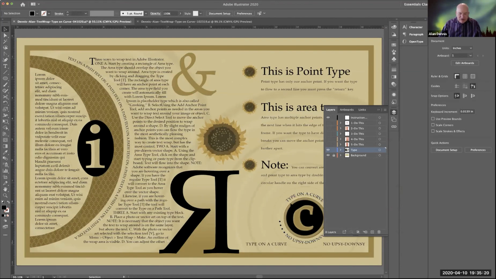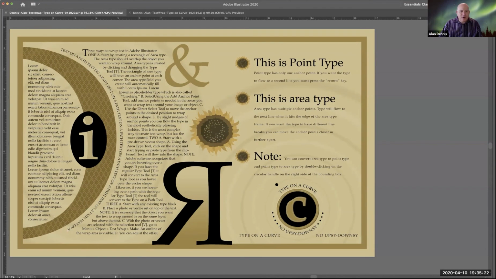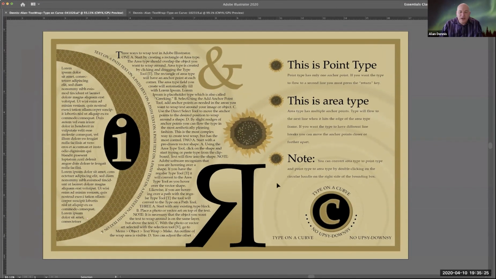Okay, and so that's basically what we're doing on this project. We have learned about point type. It has one anchor point. You have to hit the return key in order for it to go to the next line. We learned about area type. It's got multiple anchor points. You can see 1, 2, 3, 4 in this instance. We learned if you double click on this little circle, either on the point type or the area type, it will convert to the other one, area type or point type.